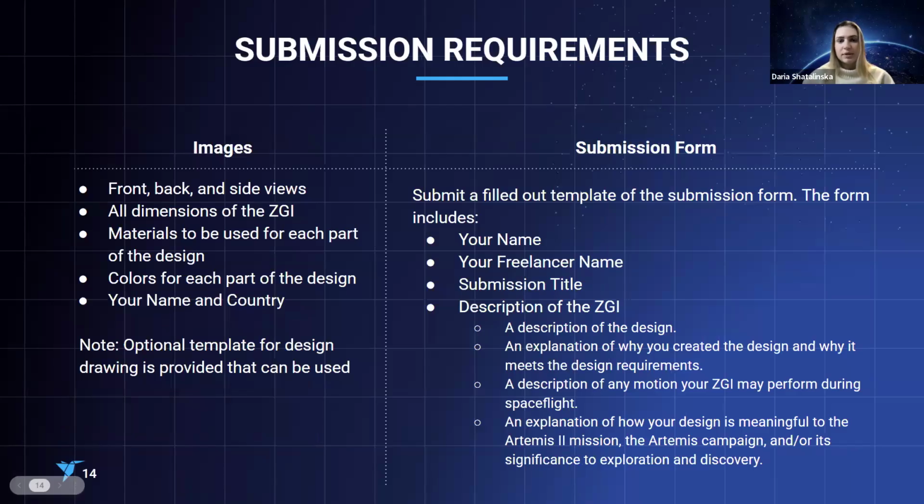So for the submission requirements, your submission essentially is going to be divided in 2 main parts. First one would be the images or your design itself. As part of this part of your submission, please include front, back, and side views of your design. All of the dimensions of the ZGI. Again, think about potential future manufacturing of your toy. List all of the materials that you would like to use, all of the colors for each part of the submission, and also include your name and the country on the image design.